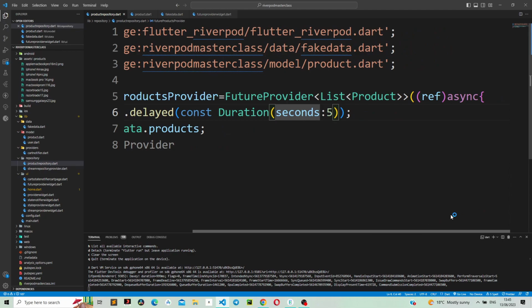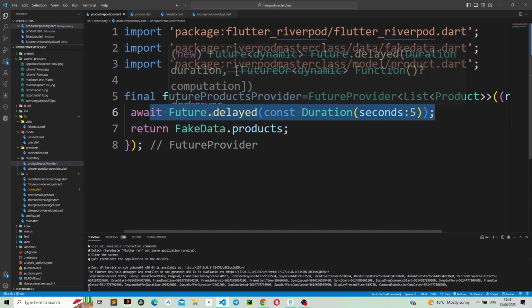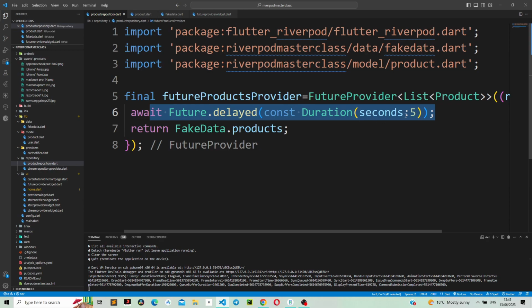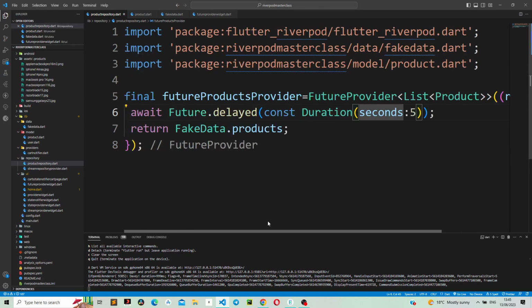To make it an asynchronous activity, what I've done is I've just used this future.delayed, which is going to delay by 5 seconds, right? So making it more like it's coming from a server. And then I've made this function asynchronous since it's a future. So this is the future provider, right?